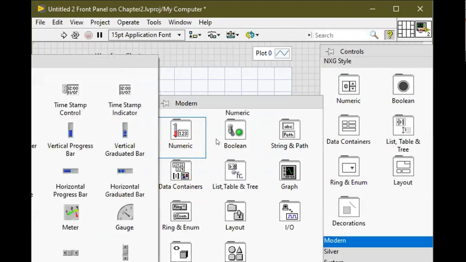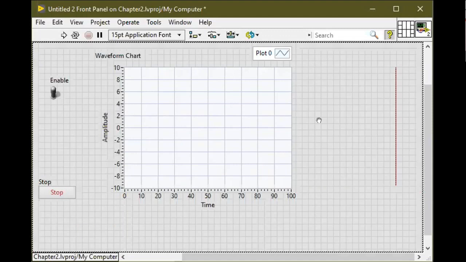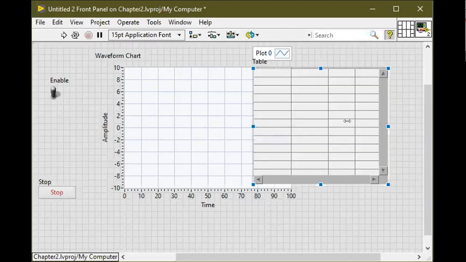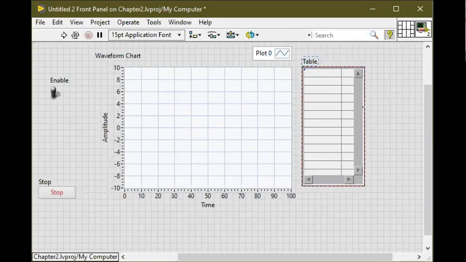Go to list, table and tree, and then this express table. So I put it here and make it small. What it will do is, whatever data is presented on the graph, it will also put as data numbers in this table. So we just drag it in here, and then we go back to our block diagram so that we can connect it.